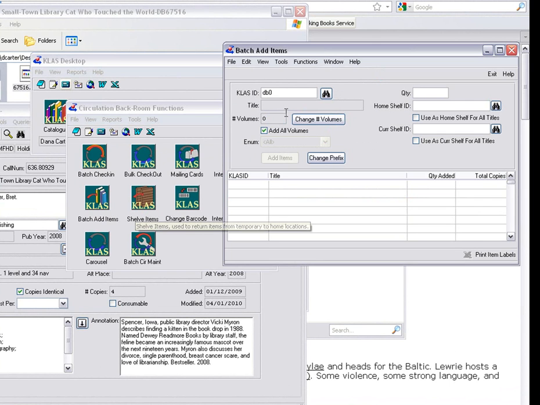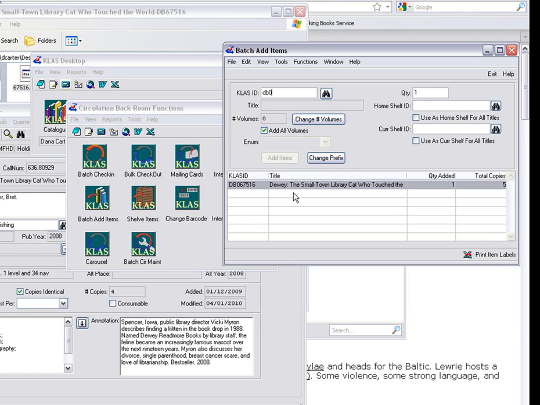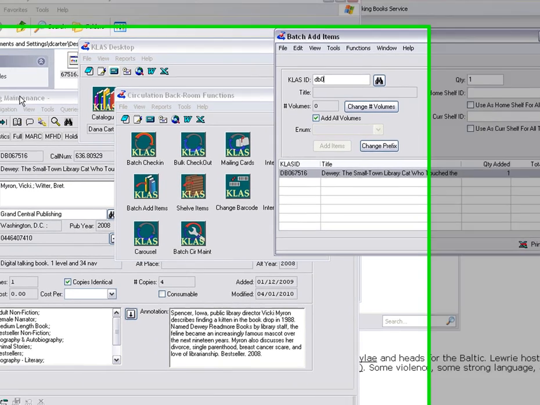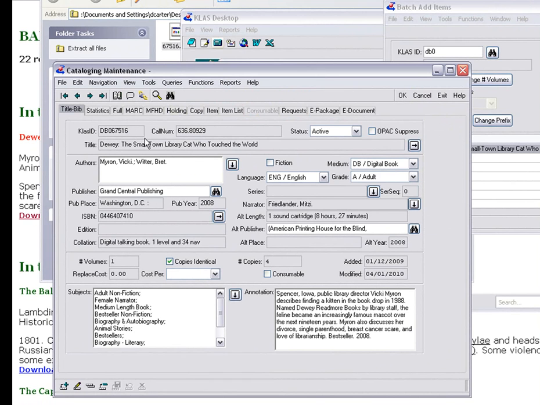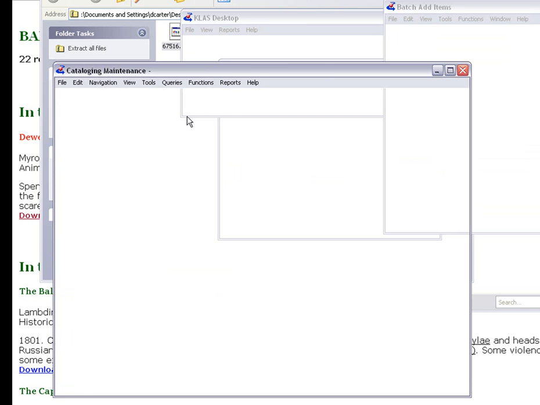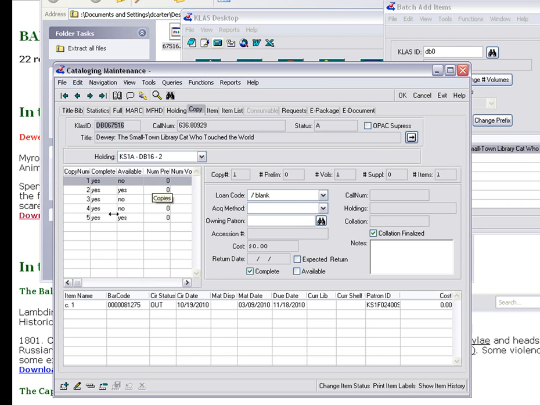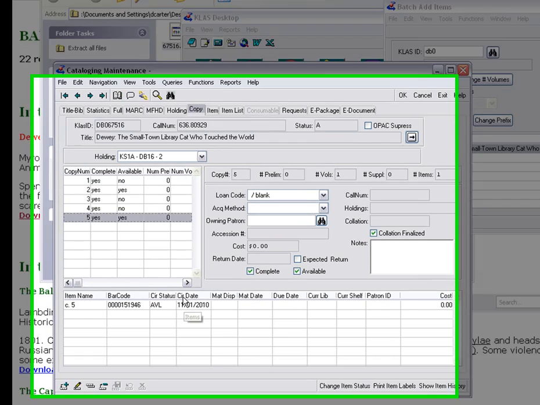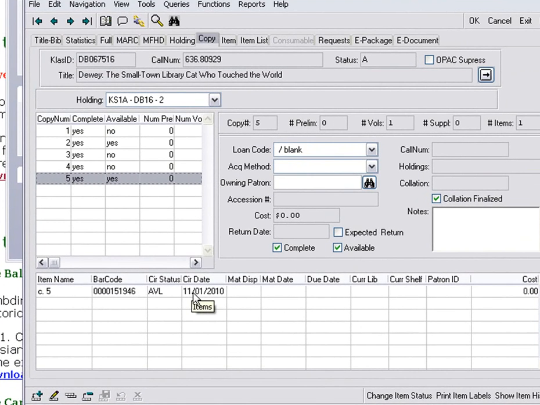And what you would do is you would add book 67516, because that's the book number, and you would add one of them. And so there we've added the book, and then you can go into the catalog, and there's the book that we just entered, and you can go over here to copies, and as you can see, there's the copy that we just made and entered into the catalog.